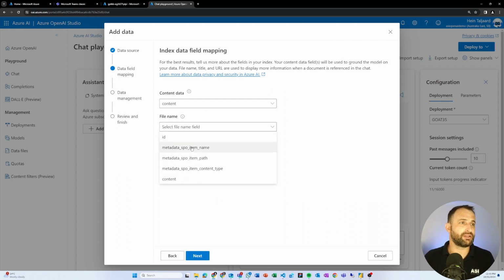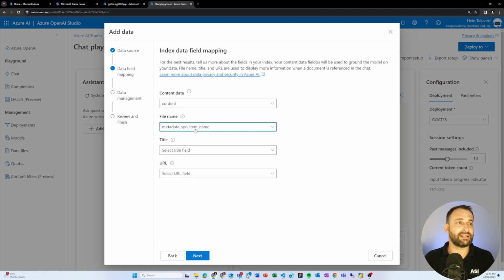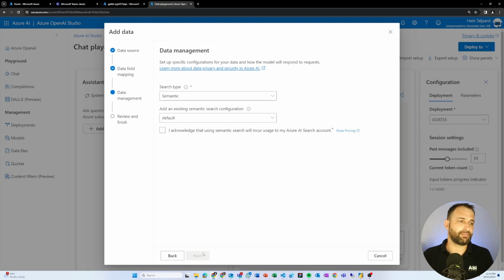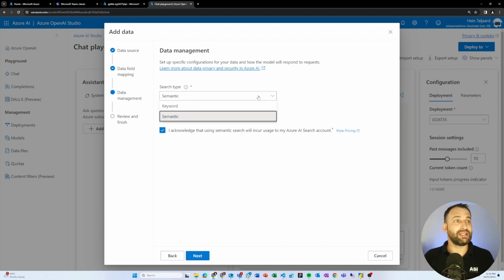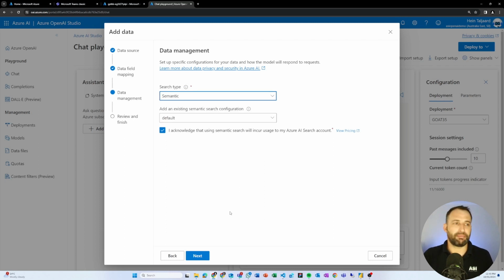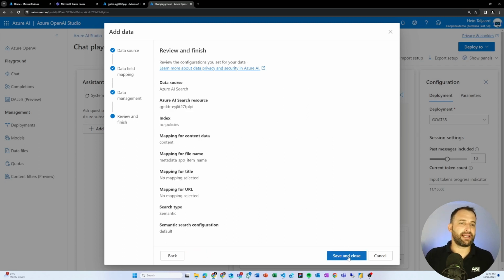but I'm going to go and pick the file name as SPO name because it's specific to a SharePoint data source that we ingested. The fields here are optional, so I'm not going to go into too much detail, but I'm going to click next. I'm going to keep this on semantic search, and yes, there will be some additional costs to consume the semantic model, but it does make a considerable difference when engaging the search endpoint versus the traditional keyword search type, right? So click next, and I'm going to save and close.